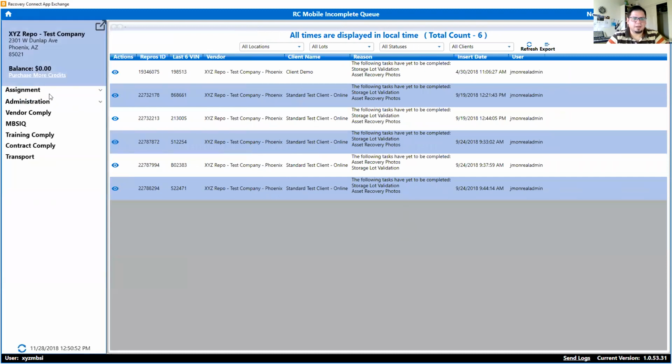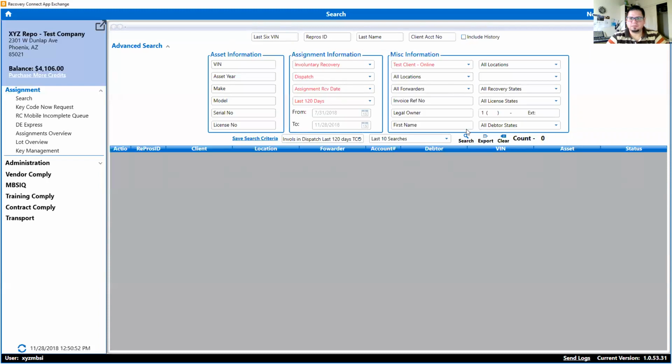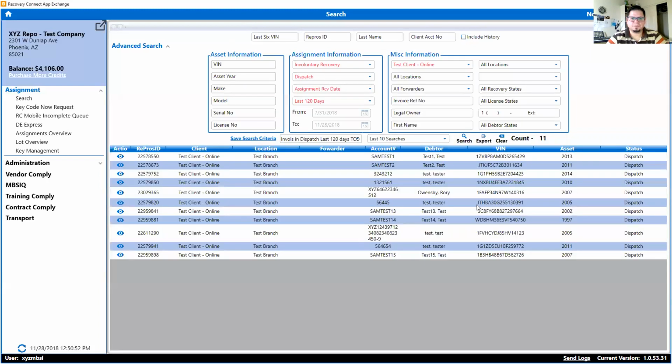Next time I log in and I go to assignment search, I can click on search, select save searches. Next time I come in, I can click on select save searches and look for invols in dispatch last 120 days and run my search. And I get my search results.